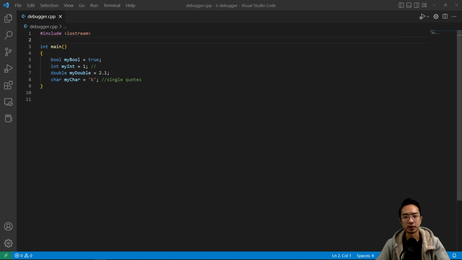Alright, so in this video, I'm going to show you how to use a debugger for C++ in VS Code. So we wrote this program last time on variables and data types. So what you want to do is put a breakpoint. If you hover over on the left side, a red dot will show up, and that will place a breakpoint. So you just click on it to set the breakpoint.